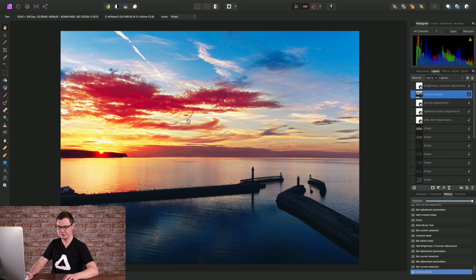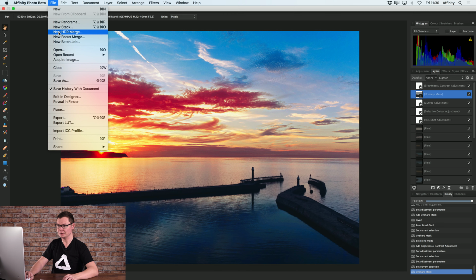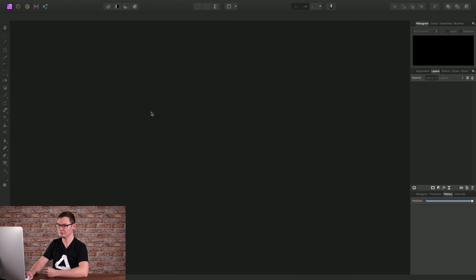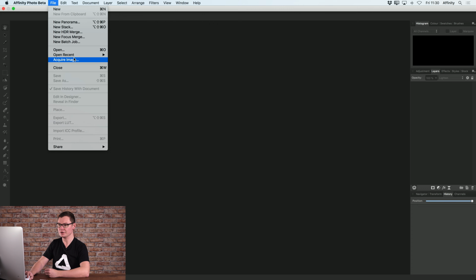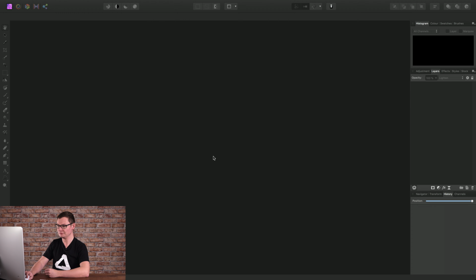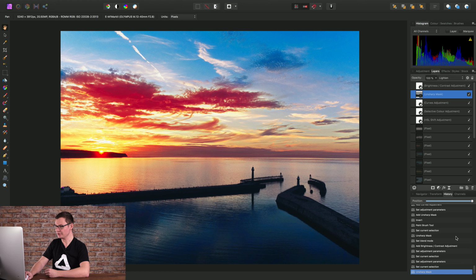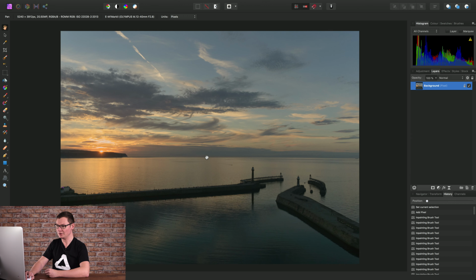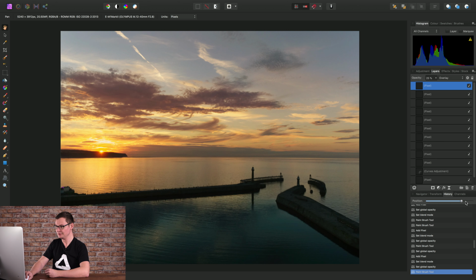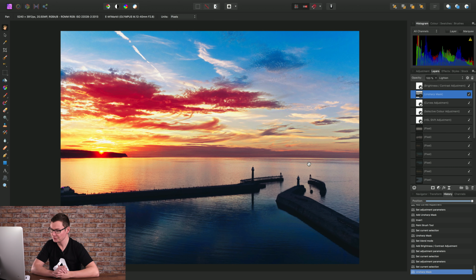But if I now close down my document by going to File and Close, and I then choose to reopen it, we'll see all of those undo steps have been preserved. And once again, we can roll back to our initial starting image and then back to the finished result.